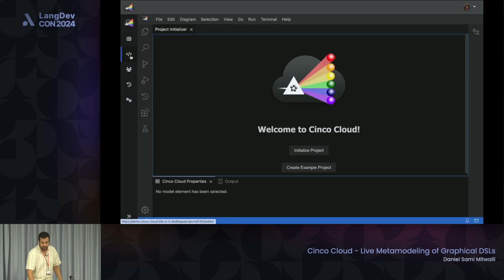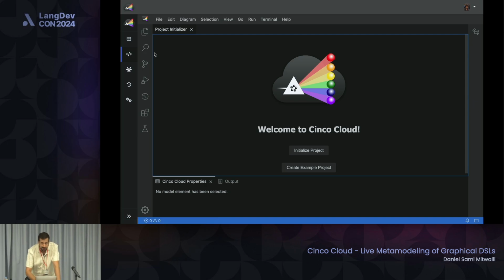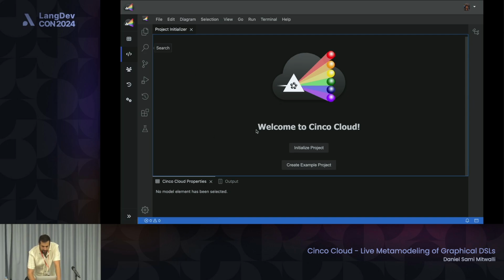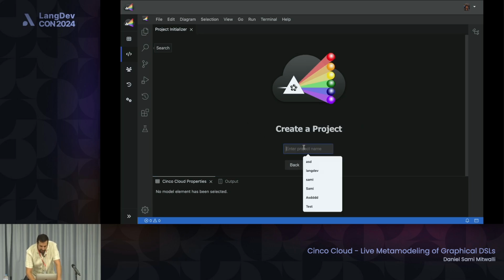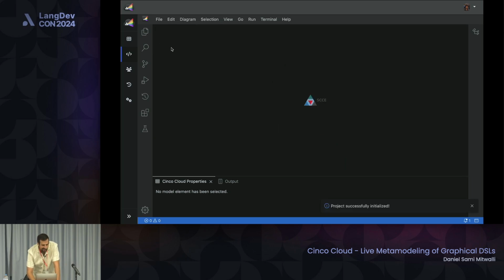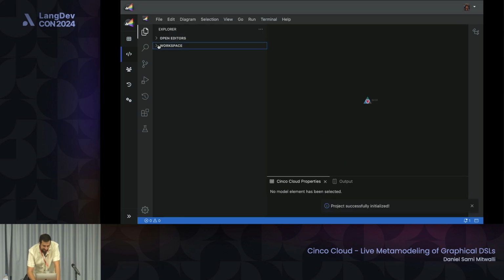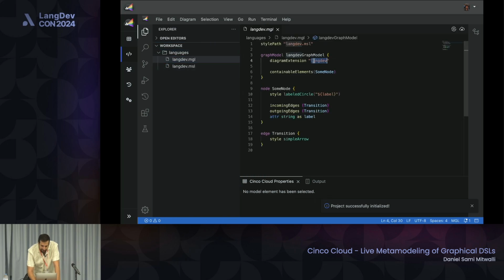This workspace, of course, is based on Eclipse Theia. And the first time you start with an empty workspace, you get this project initializer where you can directly create a language like, for example, we just call it Langdev. And all files, or more models, that we can now create have the file ending Langdev. This is a simple language that is created, just as an example.